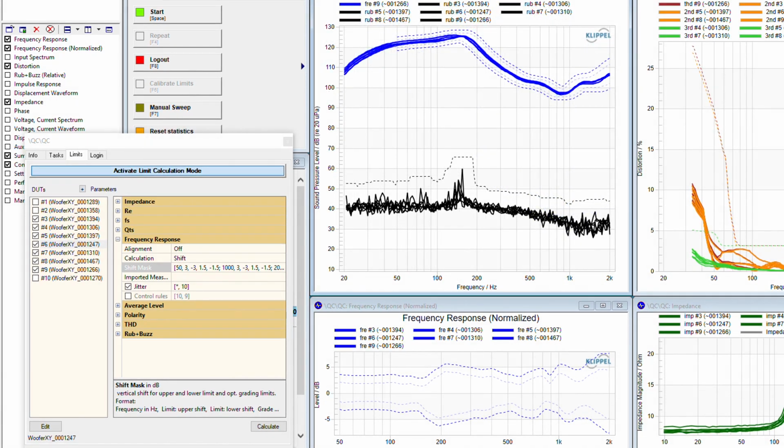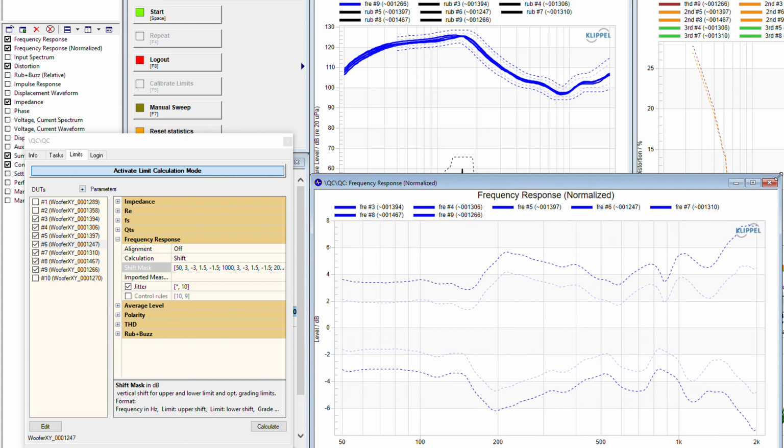By the way, you can see this limit already here in the normalized view of the frequency response. It looks a bit funny here because the response and the limit are related to the golden reference unit. Since the limits are based on the complete statistical average, there's a slight deviation here.